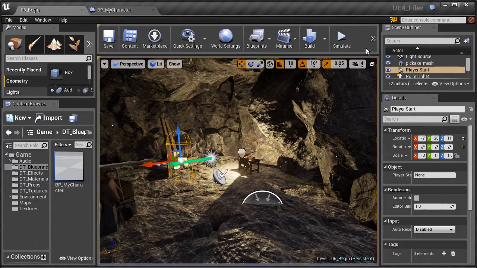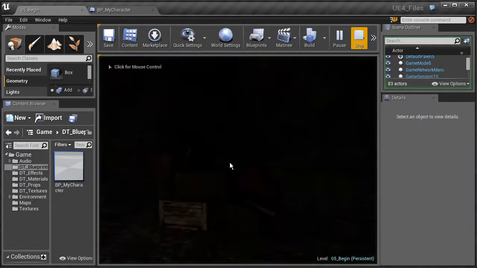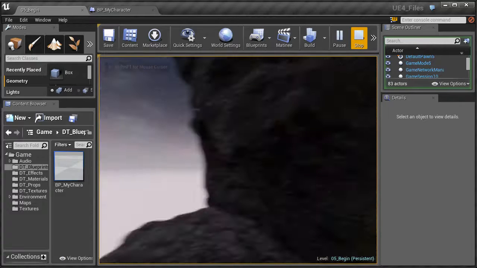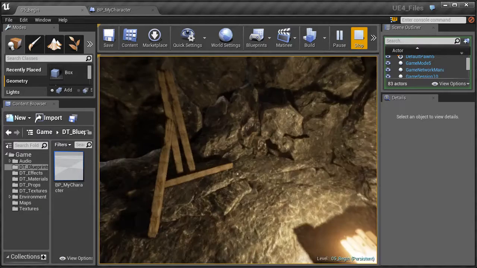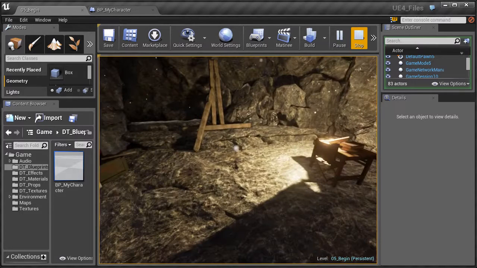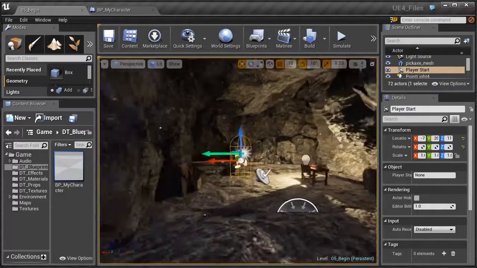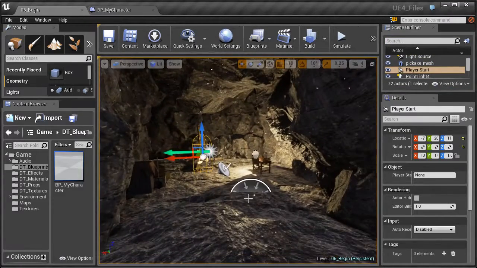Because if I hit play, you'll notice that I'm spawning here, and I can begin to move around, and I can still fly around like I normally would. It's kind of like spectator mode, and I really don't want that. So let's hit escape or Shift F1 and then stop to get outside of that, and let's talk about how we get our character that we just created into this game.